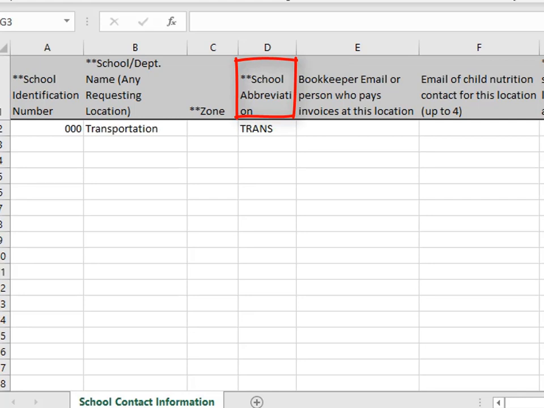Column D is a school abbreviation. The abbreviation is used on the calendar in Travel Tracker. So give a school abbreviation, a 3-4 letter abbreviation to abbreviate each school or department.